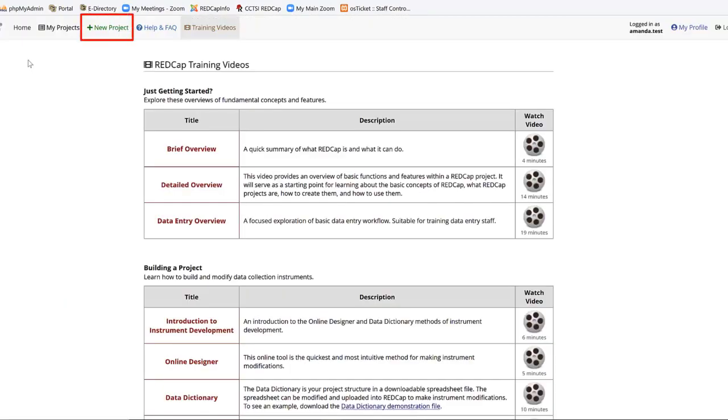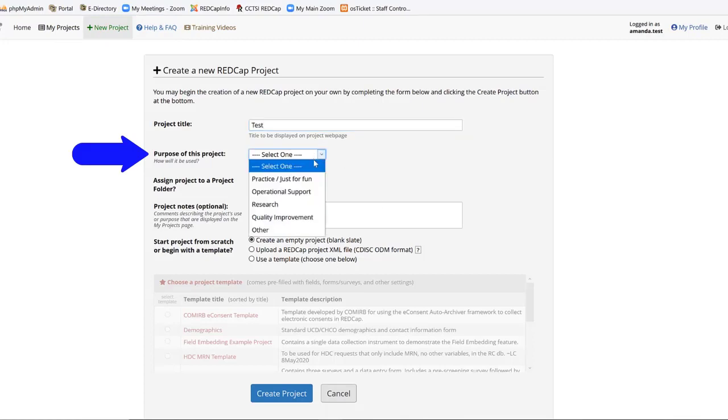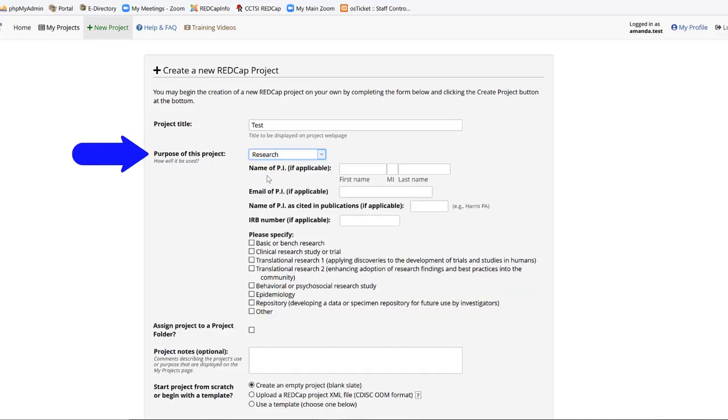Back in REDCap, we finally have the New Project tab. This is available to all users with a full account who are with the CCTSI affiliate, or for any children's user with a full account on that system. To create a new project, you simply need to give it a name and give it a purpose. For the CCTSI REDCap, that's probably going to be research. You don't have to have the information about the PI or the IRB number to start building your project. We can come back to this later on.